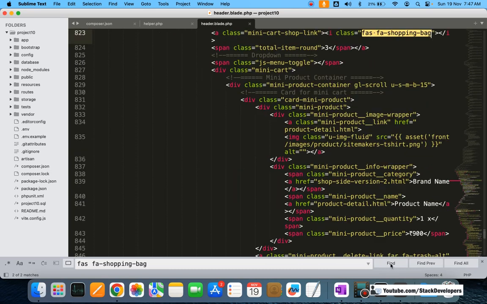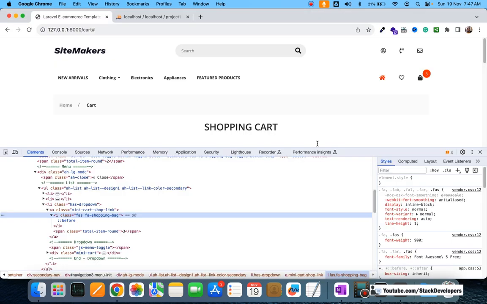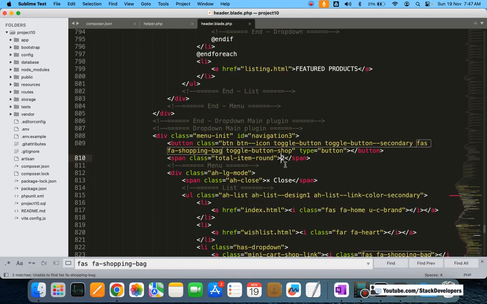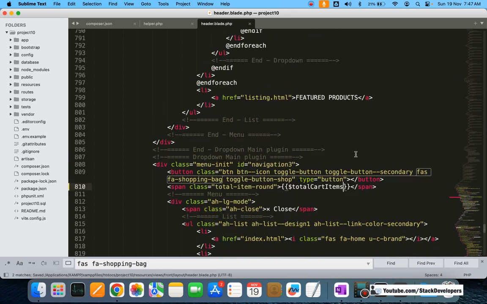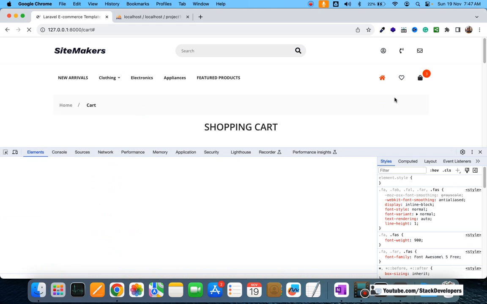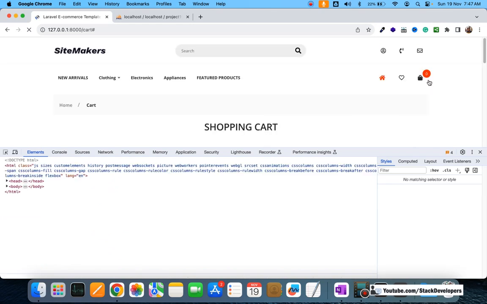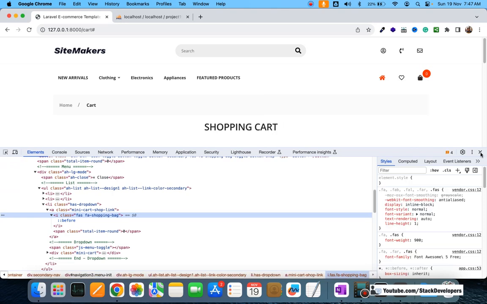So this total card item we are going to use where we are showing those counts. This one, here is 2, so we are going to replace this with this count. And I think we are also showing this one, 3, so here also we are going to show this total card items from there. So now 0 must come here. I'm going to refresh here, and you can see the 0 is coming here.